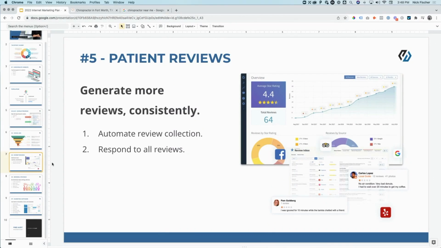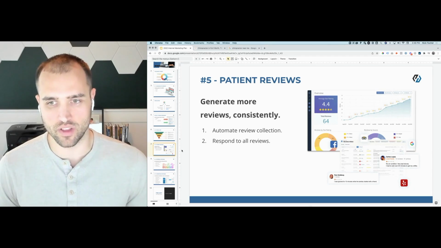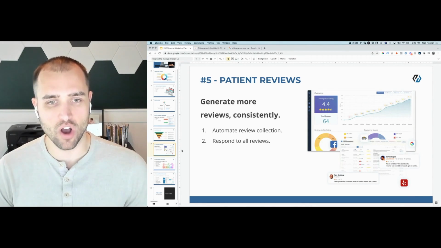Actionable item number 5. This is going to be one you've probably heard before, but patient reviews. Generating reviews more consistently. So you probably have some reviews, maybe some testimonials on your website, but this is taking it to the next level. And how you do that is you first need to start automating your review collection. There's some marketing softwares out there that do that. We have one that we use with our clients called ChiroPipe. I'll talk about that in a few minutes, but you need to automate this.